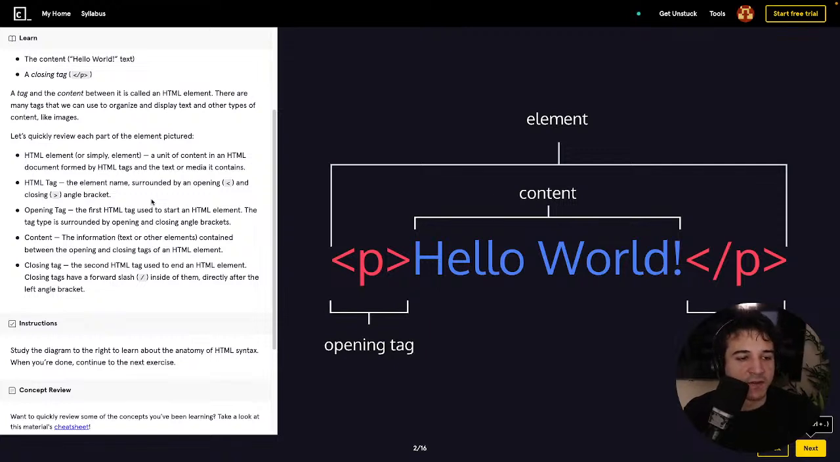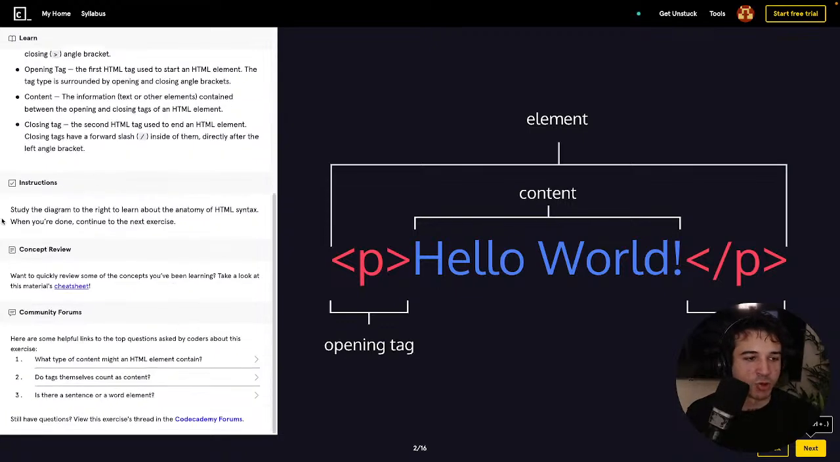Opening tag, the first HTML tag used to start an HTML element. The tag type is surrounded by opening and closing angle brackets. Content, the information, text, or other elements contained between the opening and closing tags of an HTML element. Closing tag, the second HTML tag used to end an HTML element. Closing tags have a / inside of them directly after the left angle bracket. Instructions: study the diagram to the right to learn about the anatomy of HTML syntax. When you're done, continue the exercise.